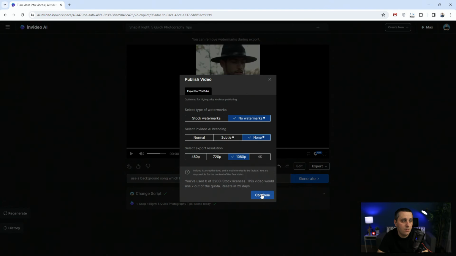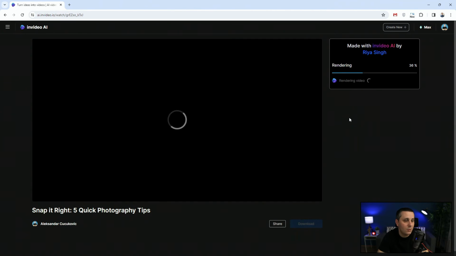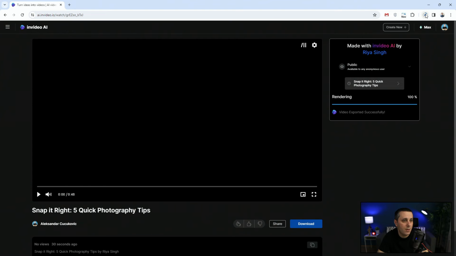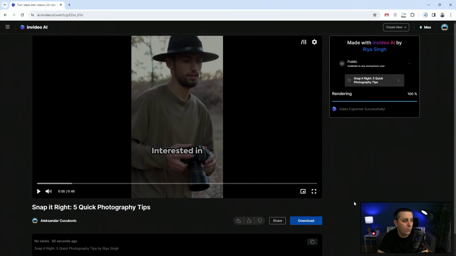When I hit continue, it's going to start rendering, and you can see what it does right here. It's rendering the video, and it's using my team credentials, so don't let that confuse you. And finally, we are going to get the final result right here. It already started downloading the video. You can see it right here, or I can click download from right here.